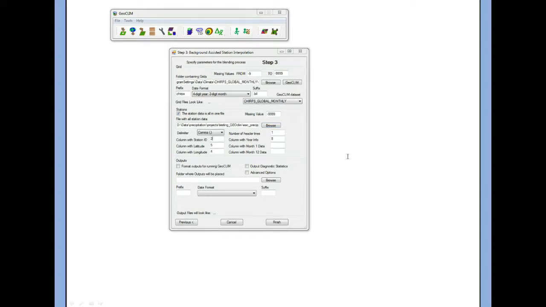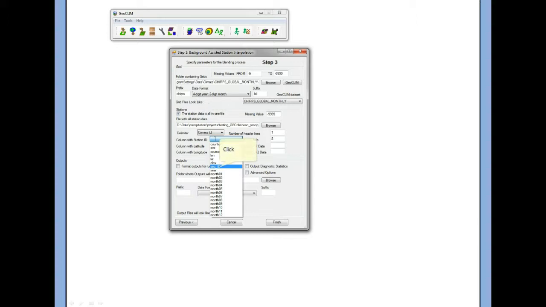Then it takes a little while to read the stations, and then it populates some of the fields. So we just want to make sure that the fields are correct. It says that the column ID is number 2, but no, the column ID is this one. The latitude is correct, and the longitude is number 4. Number of header lines is only 1. The column with the year, that is correct, it's number 8.